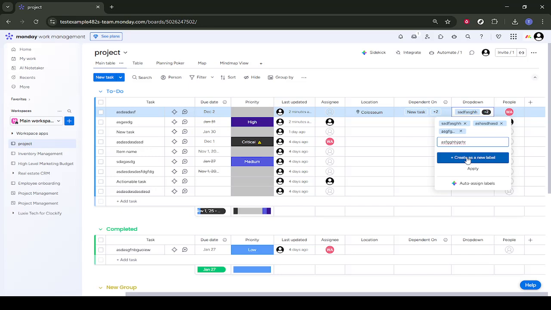If you need additional tags beyond what's already listed, look for the plus symbol or Add New Label option. Click that, and then type in the name of your new tag. Again, choose a name that will make sense to everyone using the board.